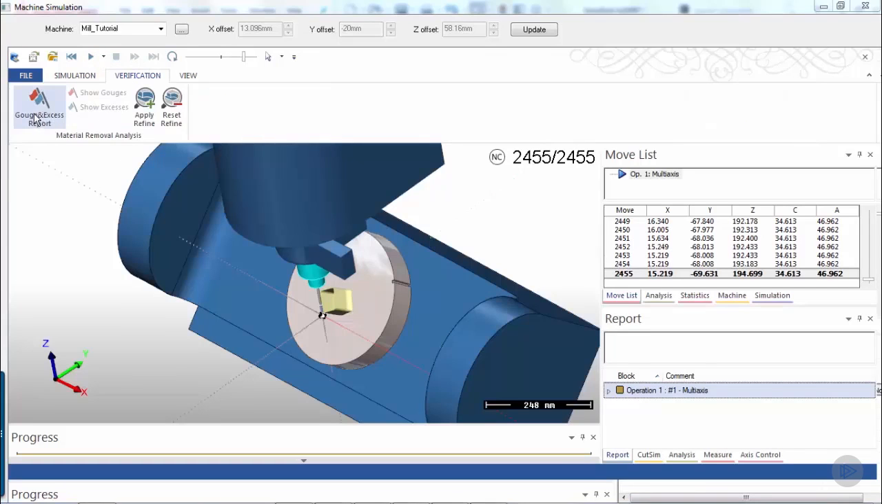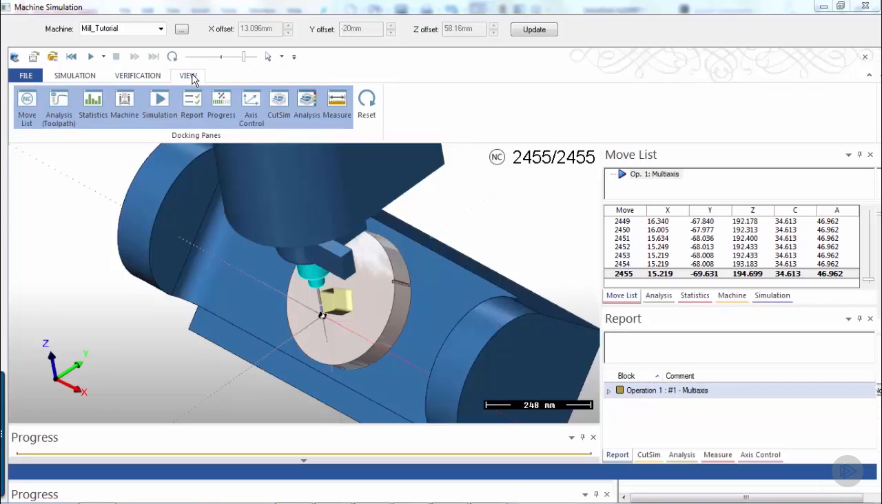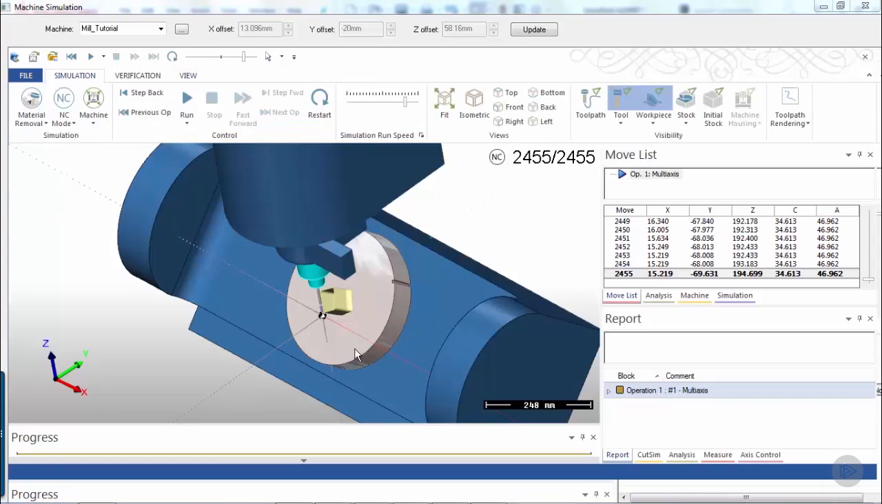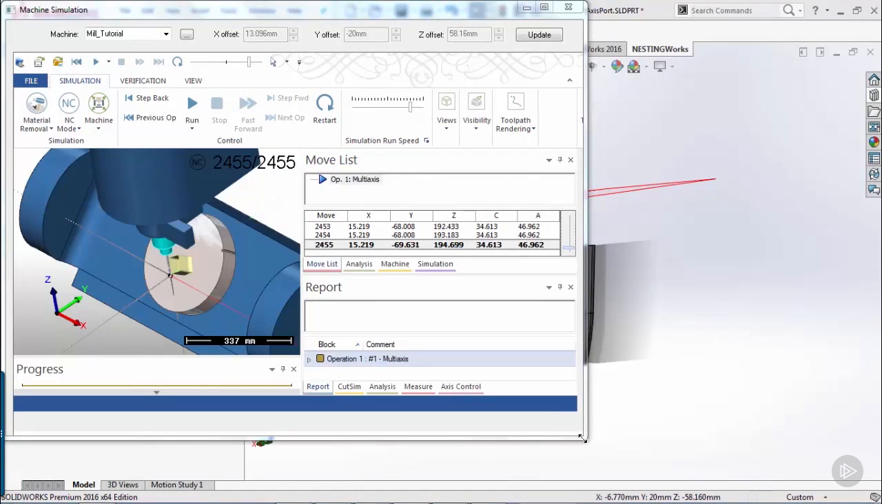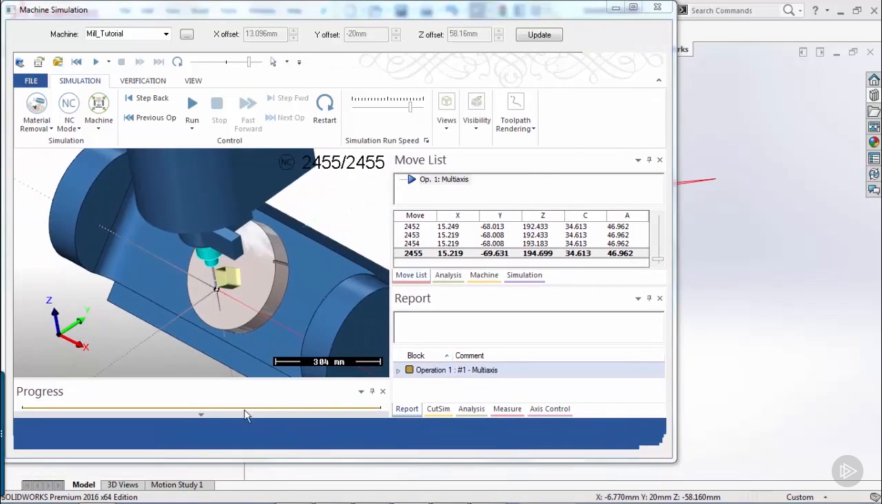If we go to verification, you can see there's some gouge excess report. If we go to view, we can go to statistics, and this would show different statistics on the part as it's running. We can do reports, progress, all the good stuff that you saw down here is available up here. We also have a progress bar here at the bottom, which you can expand out.